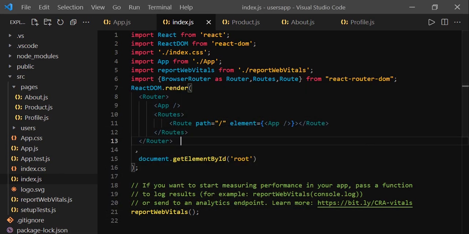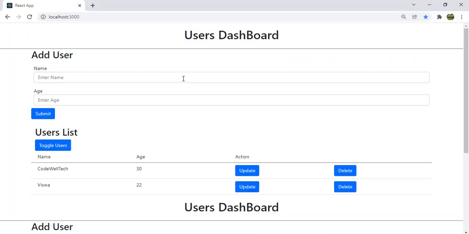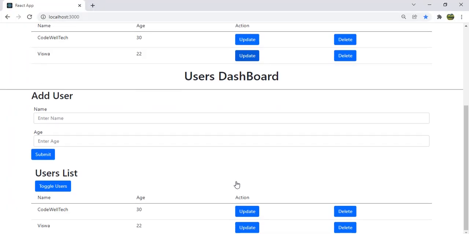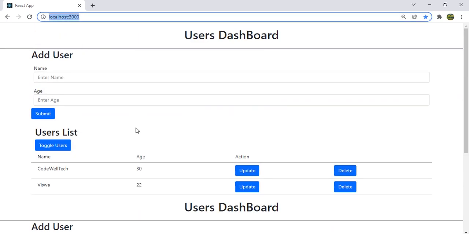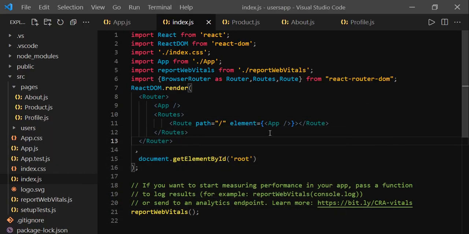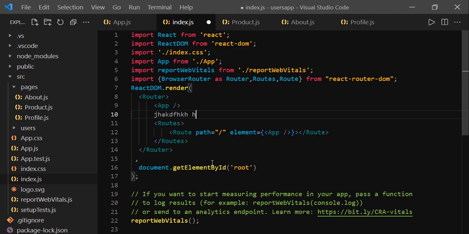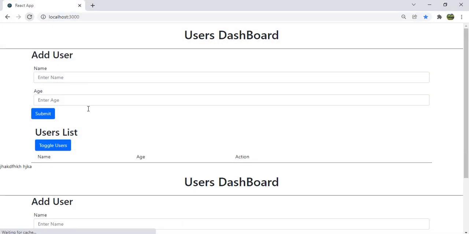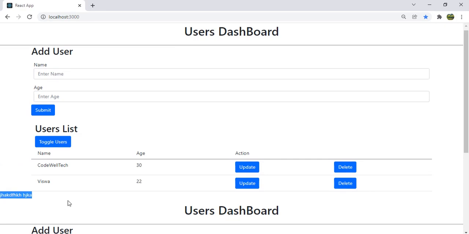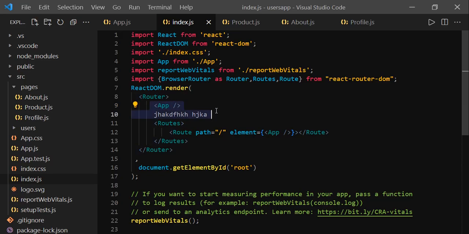Now let's go to the browser, and there you go. Now you can see the user dashboard two times, right? This is the default URL. Whenever we load the application newly, the router will fire and it will load the App component. And here you can see that we are already loading the App component. Whatever we write outside of this Routes component will always render on the UI. If you just add some text and save it, you can always see the text. So we need to remove this App component from here.